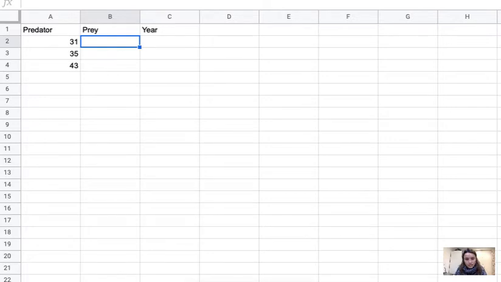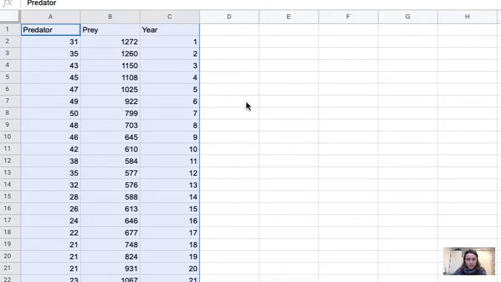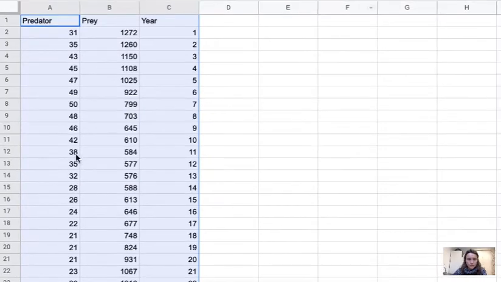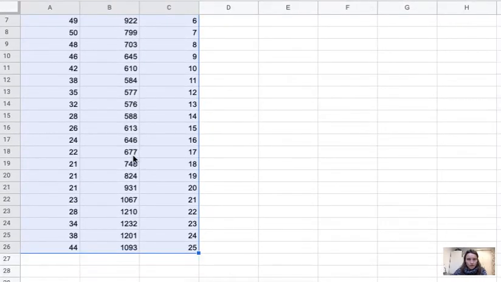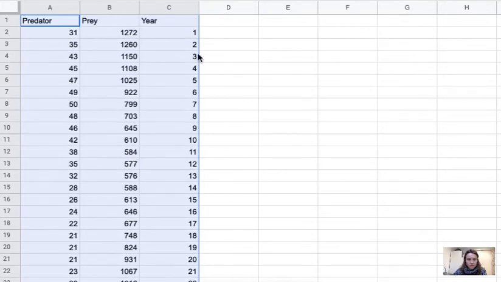All of my prey data: 1272, 1260, 1150, etc. And then for my year value, I'm going to just put an arbitrary number for the years. I'm not going to worry about getting each of those years to the exact decimal point. It's okay if you just put 1 through 20 for the year value. Once you have all of that information, I did it on another sheet, so I'm going to click over there. You will have a 3-column table that looks like this.